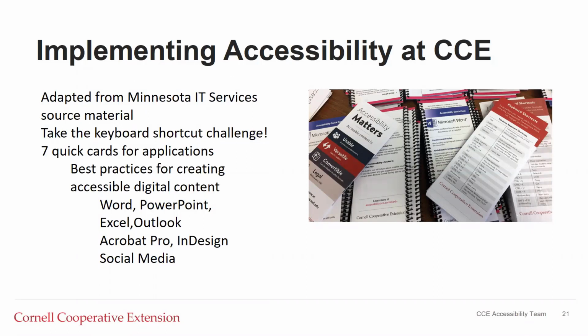Did everybody see we also sent out 2 cards, the Why Accessibility Matters card, and then a keyboard shortcut card. Did anybody get those? We sent those out to everybody in the system in theory. All right, good. Well, it looks like possibly they made it out into the system. So that was our first foray into providing some support, and that happened early on in our process.